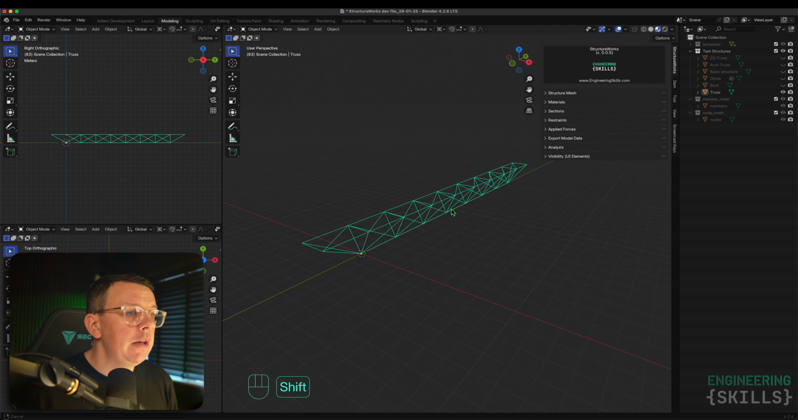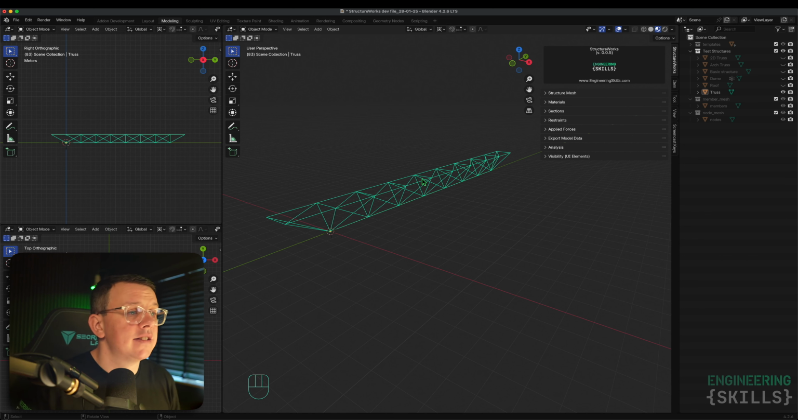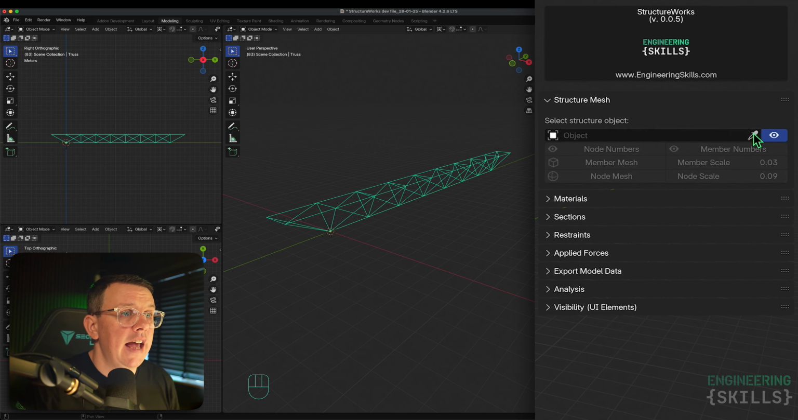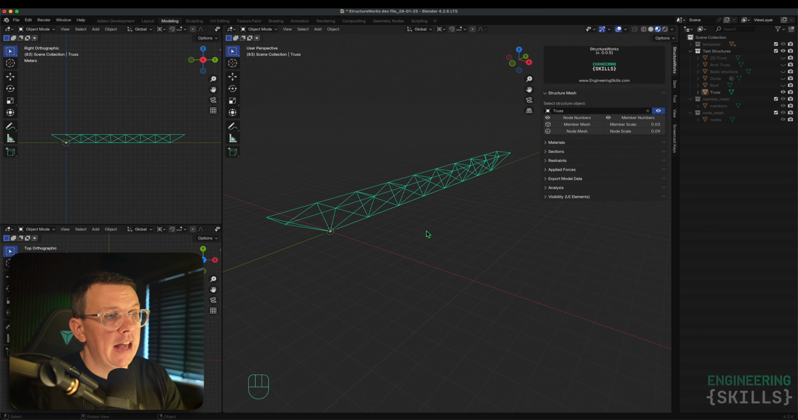So the first thing that we would do if we wanted to do a structural analysis of this structure is we would expand our first panel here, our structure mesh panel, and we would select it. Now you can see I've already selected it here. I'm going to X out of that, and I'm going to select it again, right? So if I want to select the structure, I just hit the little eyedropper here, come on over and click on it, and then that basically tells the add-on that that's the structure that we want to analyze.